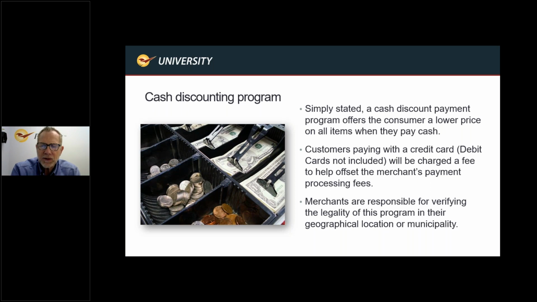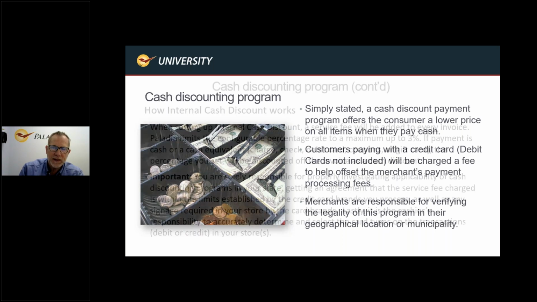So customers paying with a credit card, debit cards not included, will be charged a fee to help offset the merchant's payment processing fees. And that is in the way of a cash discount. So everybody will receive a fee on their receipt, but for the people paying with cash, it will not be added to the end of the invoice. Merchants are responsible for verifying the legality of this program in your geographical location or municipality.